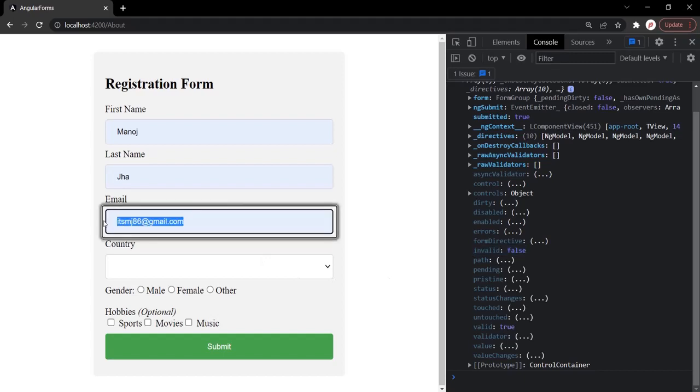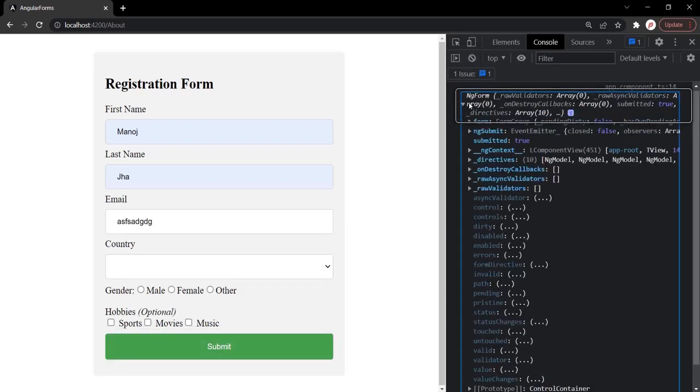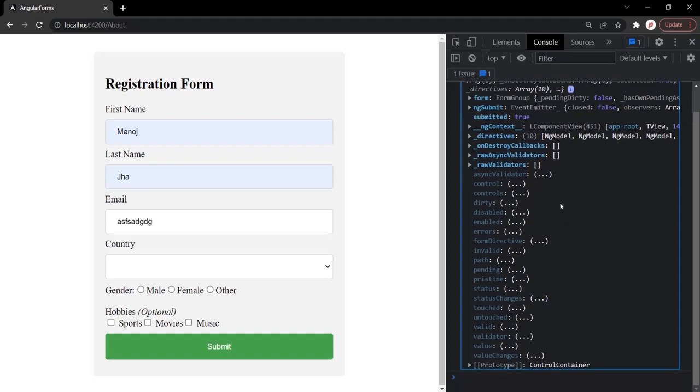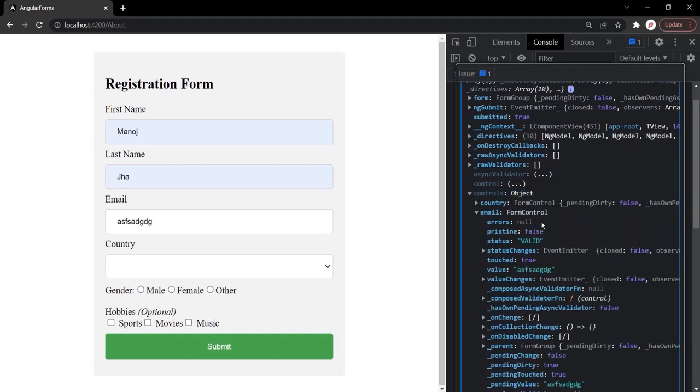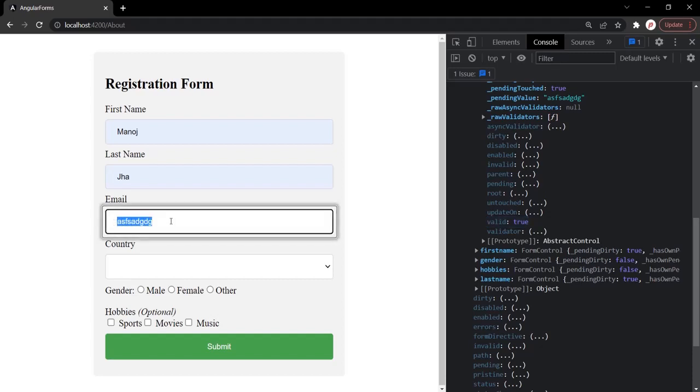Let's enter some invalid value inside this email text and click on this submit button. So now if I expand this ng form object and go to this controls object, and here if I expand this email field and check the valid property, it is set to true. But inside this text field, we have not entered a valid email ID, right? This value is not a proper email. And when the value entered in this email text is not a proper email, in that case, we don't want this valid property to be set to true.